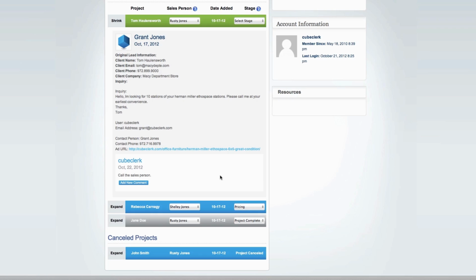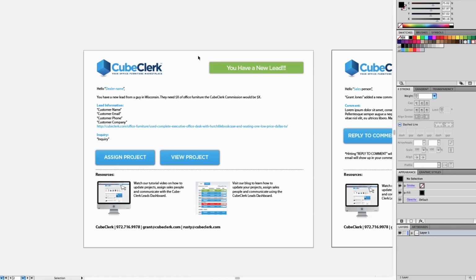Just to show you a little bit about some other things that have changed, the design of the emails has changed. So I'm just going to go ahead and show you all the new designs. This is what a new lead will look like. Anybody that's an admin will receive this email with the initial lead information.